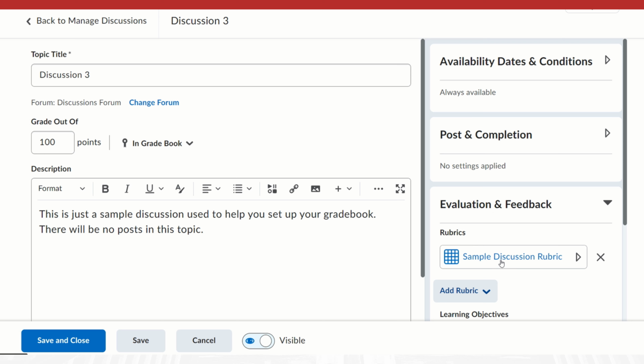This is how you can share with learners how you will evaluate a learner's assignment or task by adding a rubric to the activity.